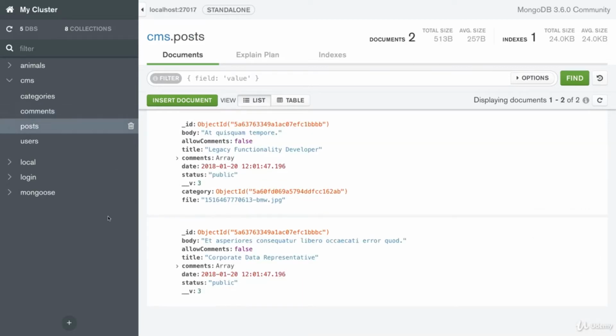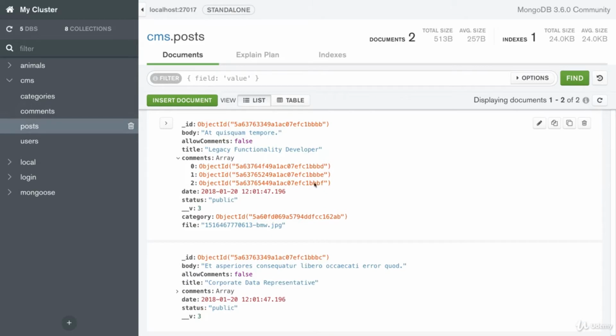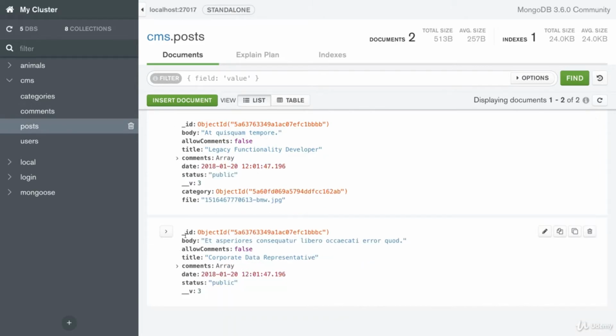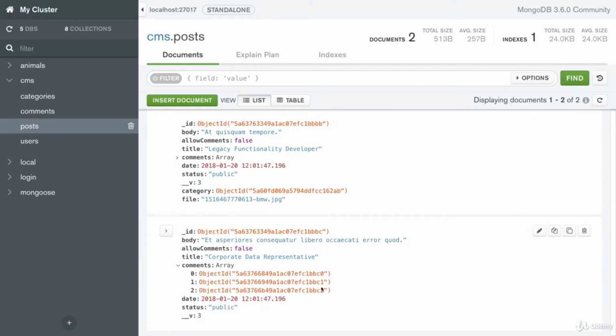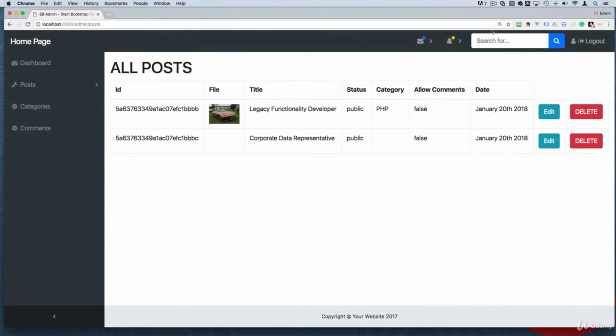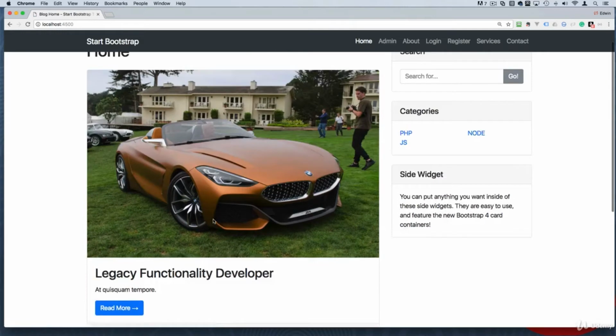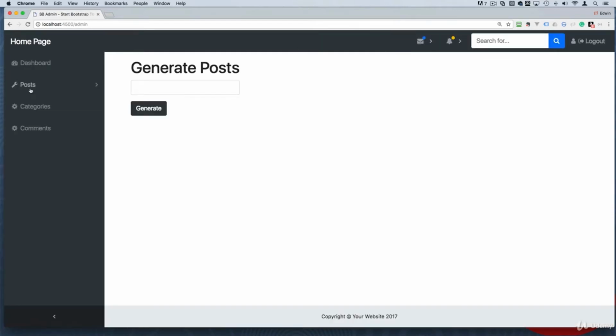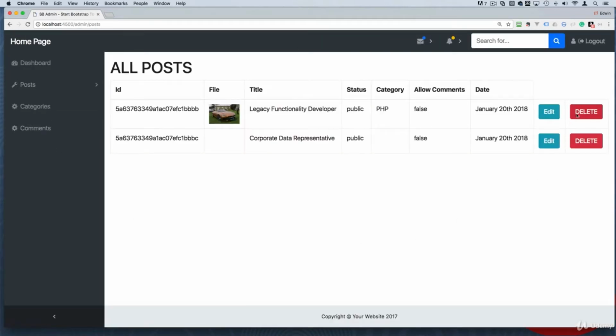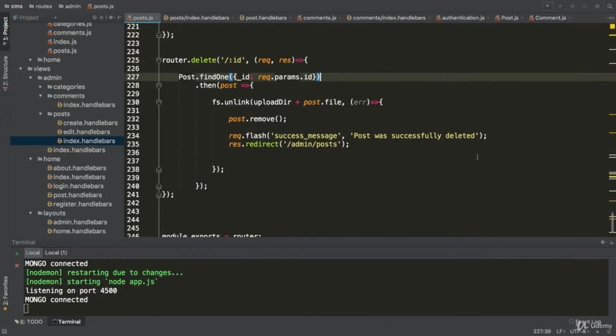Let me show you. You see, those are the 3 comments that have random words, and these are the 3 comments that have random numbers. Remember that you have to log in in order to create comments. So I did that. Now it's time for us to build a functionality where we delete the post and all the comments are gone with it. So let's go ahead and play around with that.